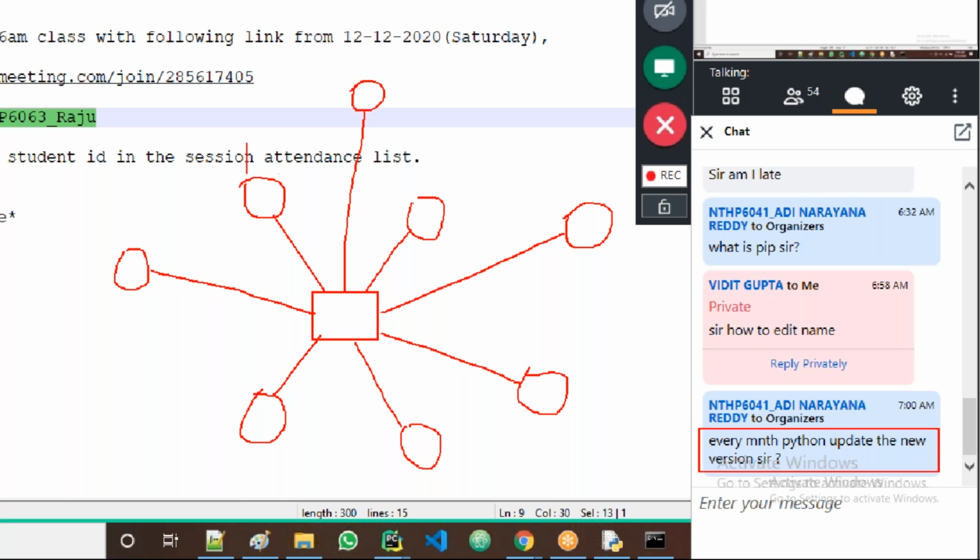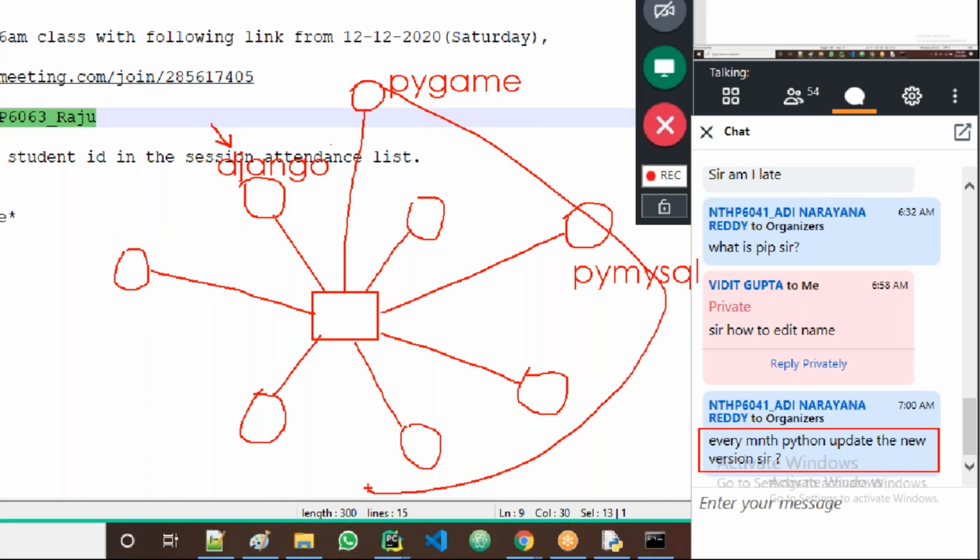Suppose this is our Django, this is Pygame, the module for games, and this is PyMySQL. This month they may make some modification here. It doesn't mean the remaining people should know what was modified. It's not required for them, because this month the modification was in Django.